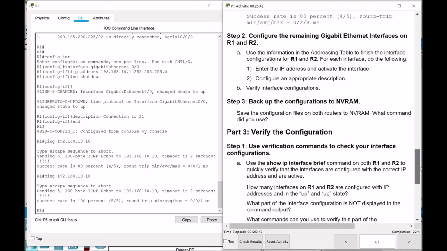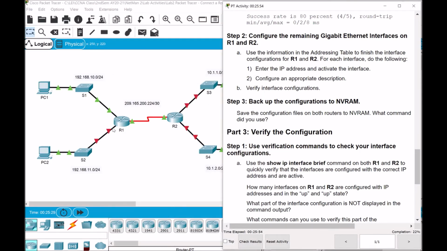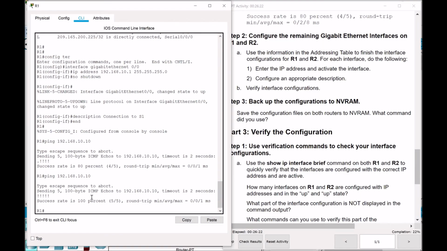Right? So next, step 2, configure the remaining GI interfaces on R1 and R2. So we'll be doing the remaining interface for R1 and the other two interfaces for R2. So we'll be assigning an IP address, activate them by typing in the no shut command, configure with a description, and then we'll be verifying their interface configurations, right? So let's continue with R1 for the other interface.